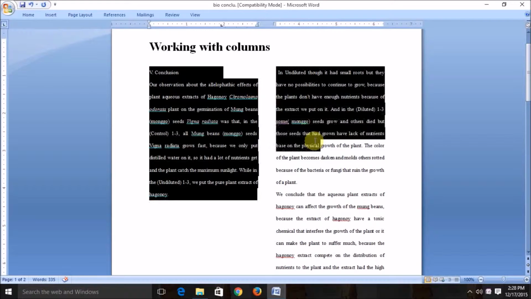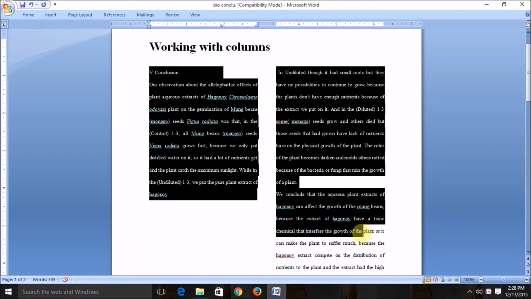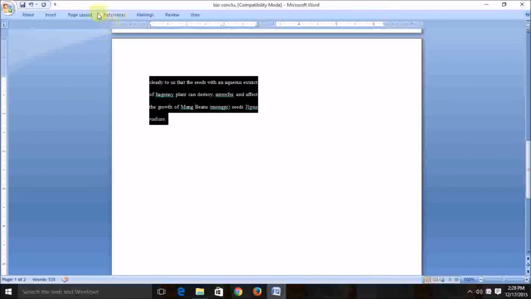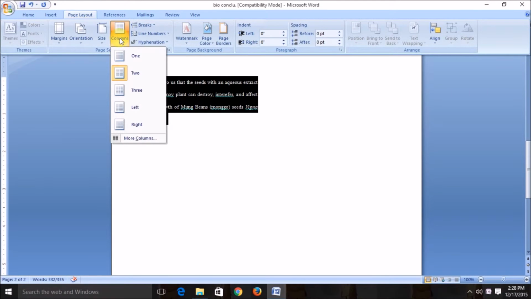If you want to remove the columns, just click the column command and select 1 for the number of columns. Page layout, column command, 1 for the number of columns.